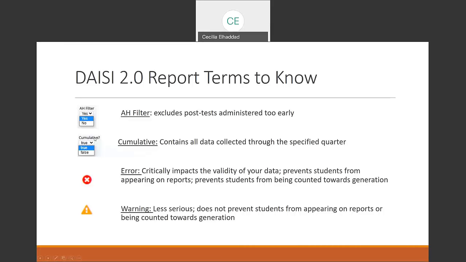Then there's this cumulative drop-down menu that you might notice. Cumulative means that it contains all data collected through the specified quarter. A lot of the reports that you'll see on the reports page have a quarter drop-down list. So if you were to choose, let's say, quarter 3, and you were to say cumulative true, that would mean that your report is going to show all data from quarter 1 through quarter 3. If you were to say false, then it would only show the data from quarter 3.